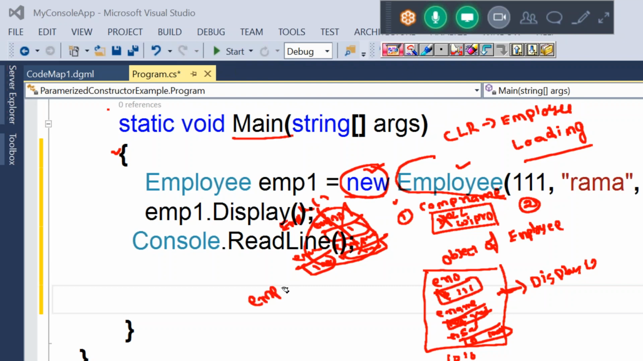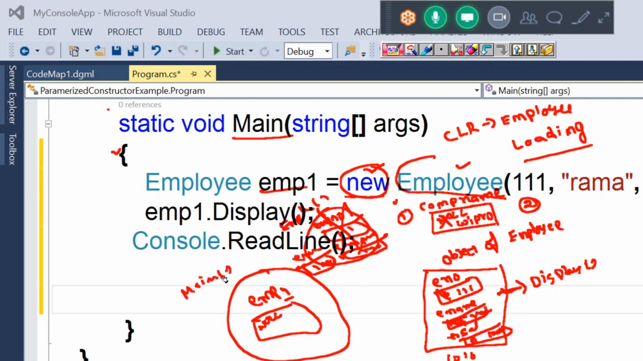Then control will execute the LHS. The LHS will be a local variable, and the default value of this variable will be null. This variable is created on behalf of which method? The main method. After this, control will execute the assignment operator, which assigns the address to the variable.